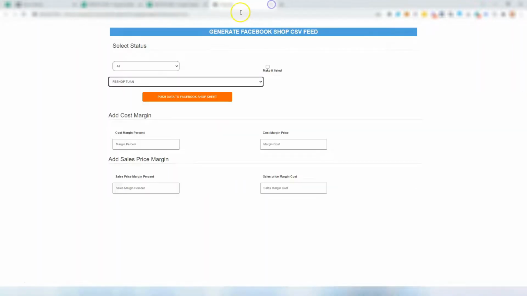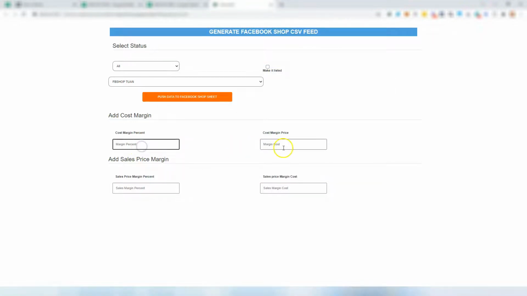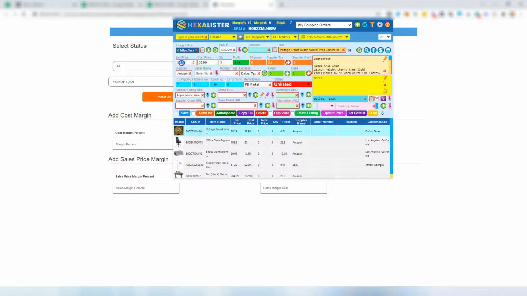Let me close this one out, and you can set your margin. If you want to change your list price and override the list price, you can do that. If you leave this blank here, we're going to push this list price to shop. Otherwise you can put a margin on top of the cost price and a margin dollar to generate the new list price. But I'm going to leave that blank for now.